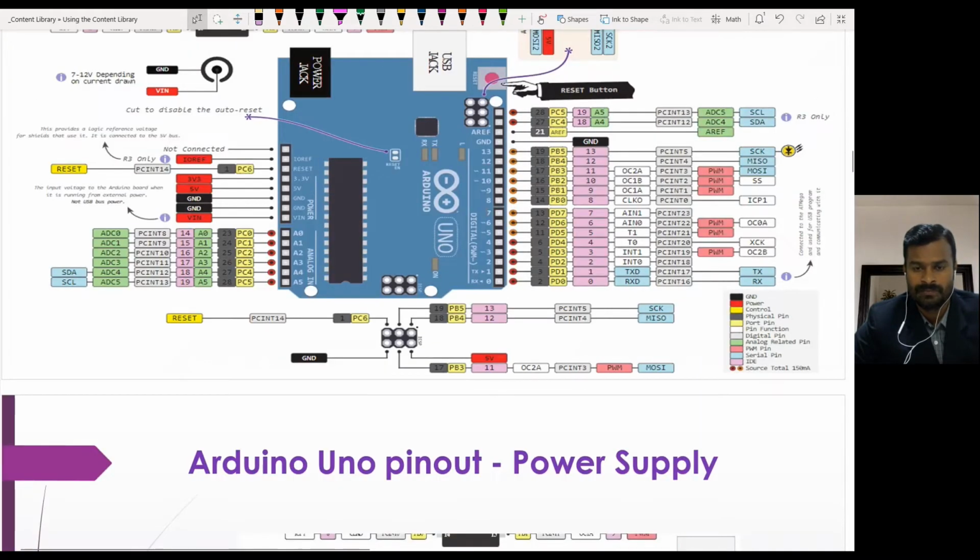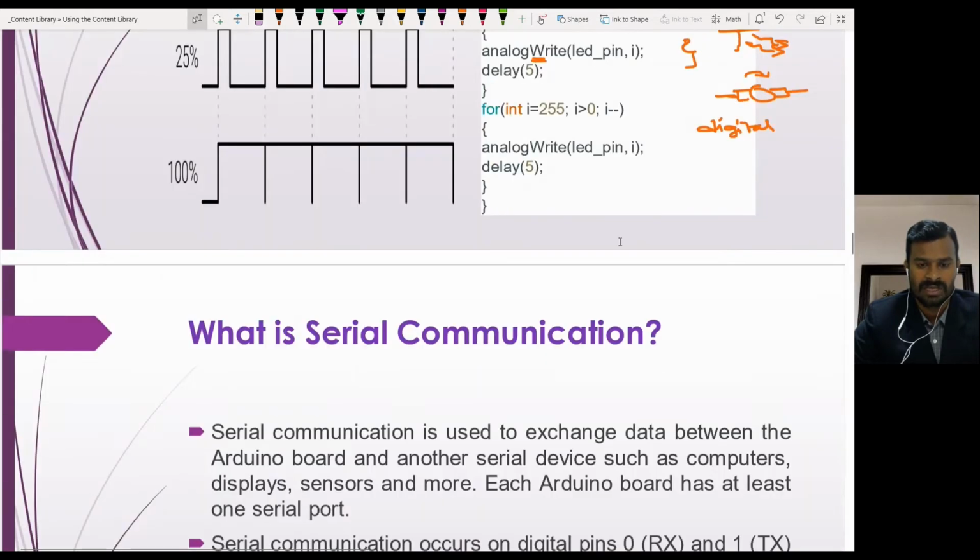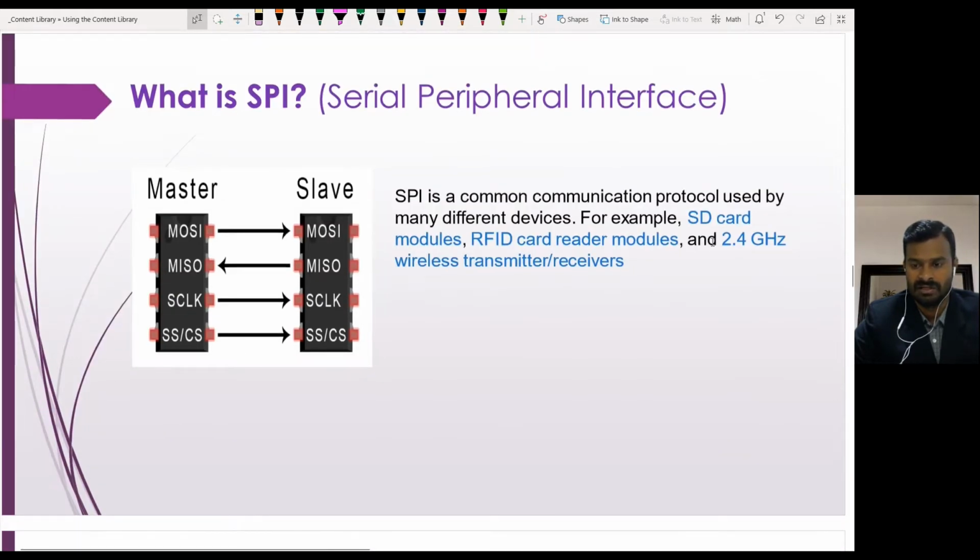So yes, we have it here. You can see this is MISO, MOSI, and this one, SCK. So all these pins are available here. So we can make use of these pins when we are connecting these modules, whatever module I've said. Similarly, we have SDA and SCL, so we will see that a little later. Okay, so these serial peripheral interface pins can be used for connecting RFID card readers, SD card modules, wireless modules and all these kinds of devices.